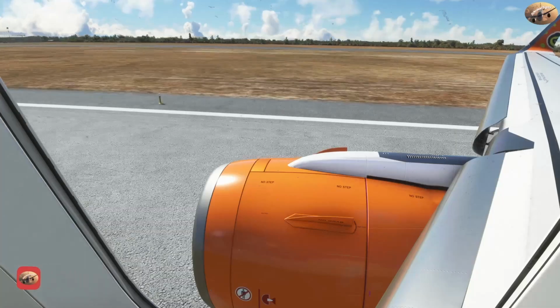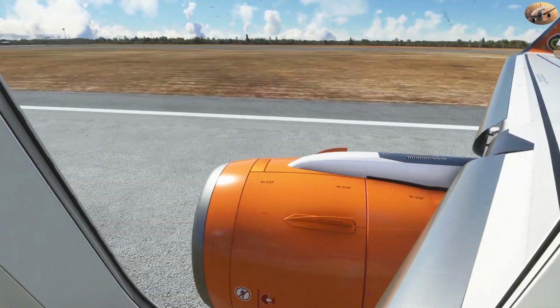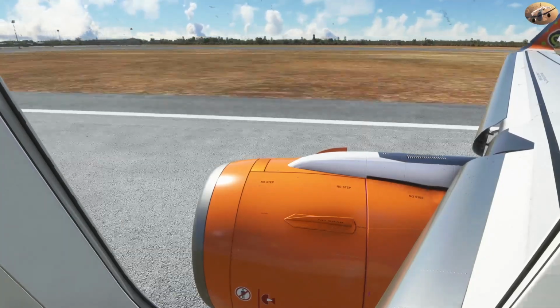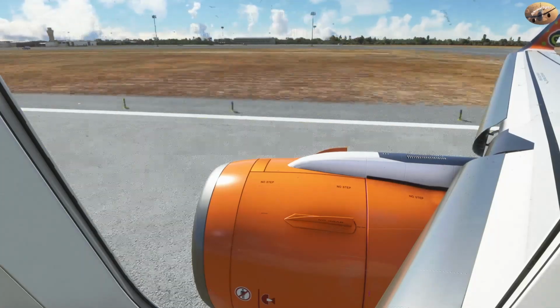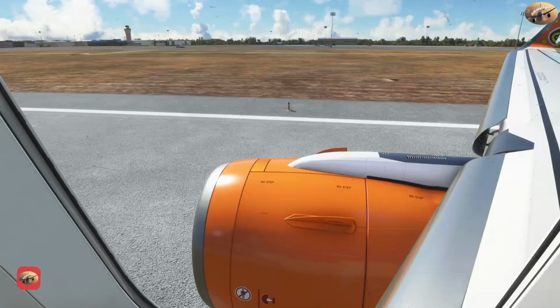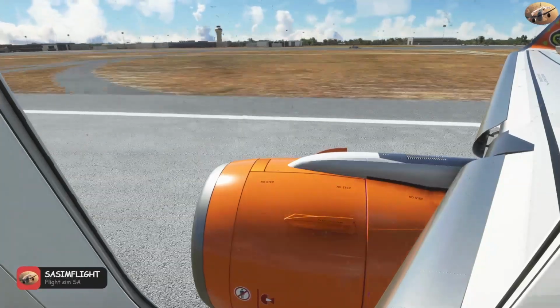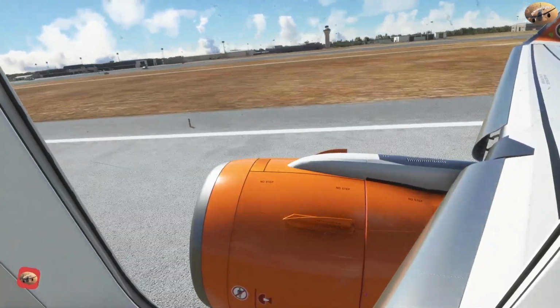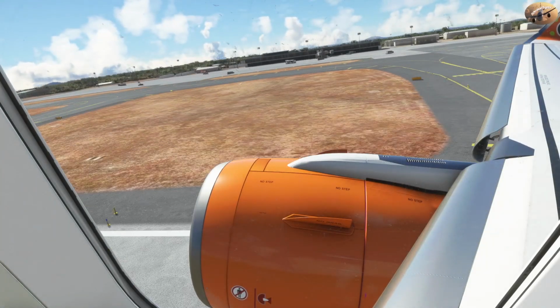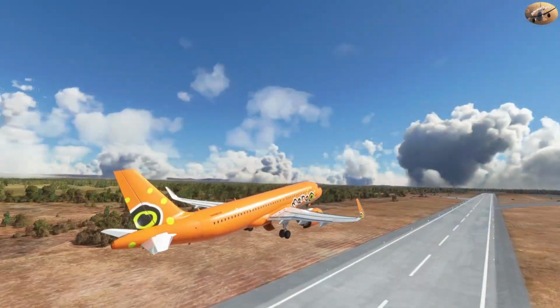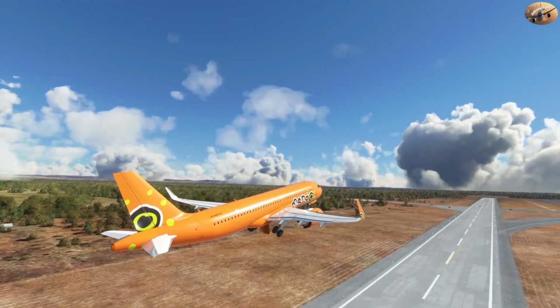Getting close to our VR, and rotate. There we go, nice rotation. Positive climb, gear up. Very nice. Very nice.